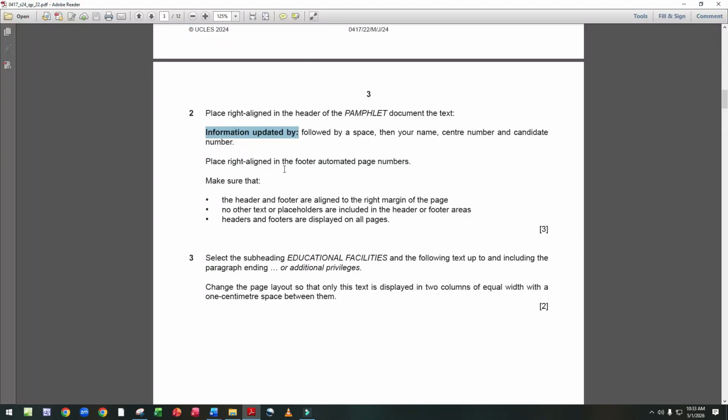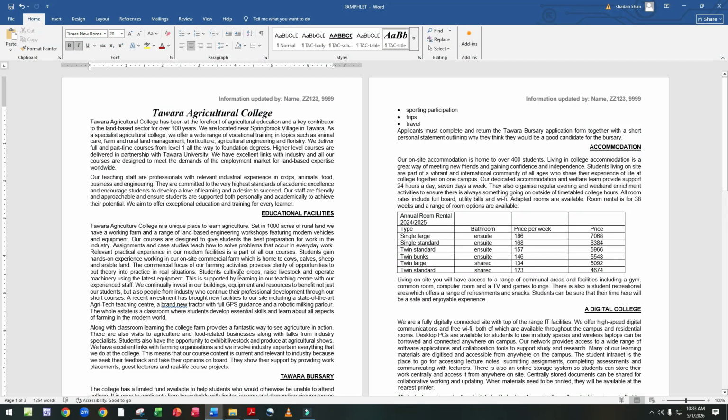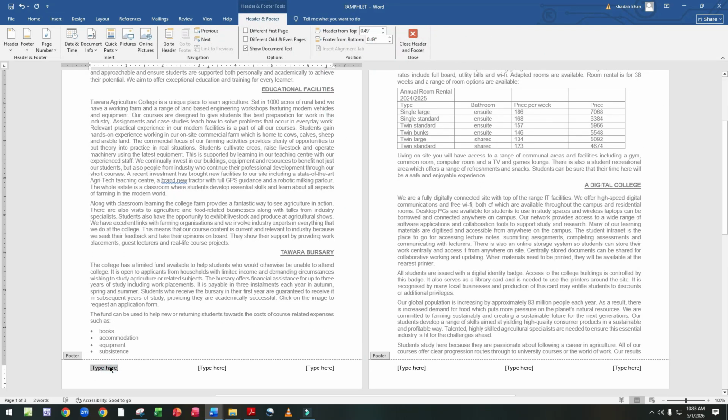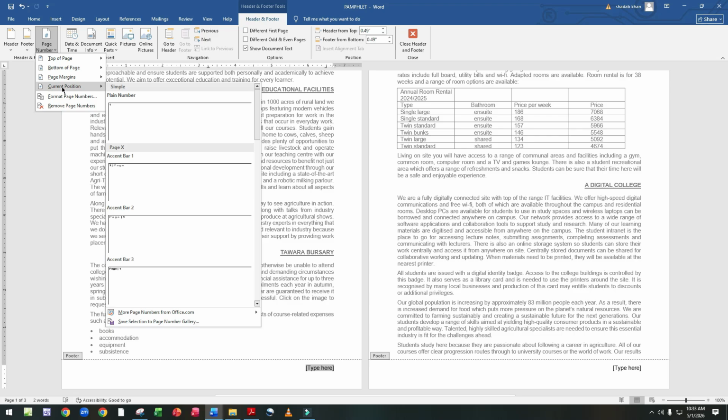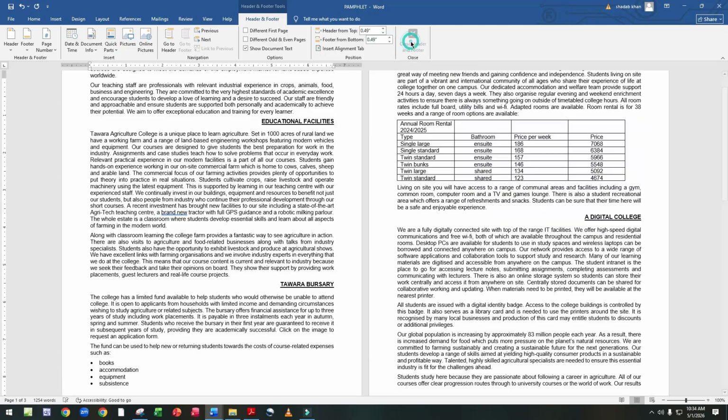Place right aligned in the footer an automated page number. Now we enter right aligned in the footer an automated page number. Click on insert, go to footer, select blank 3 columns, remove left align, remove middle align, and enter in the right aligned part an automated page number. Click on page number, current position, select plain number 1, then close the footer.